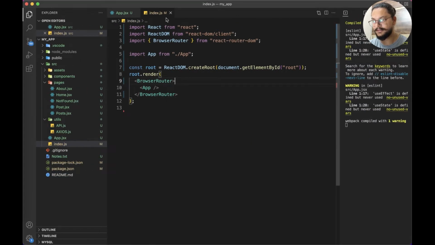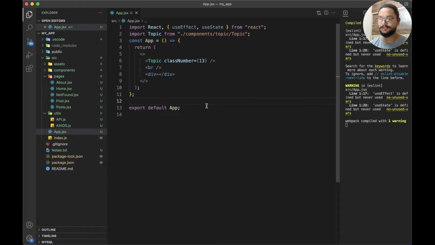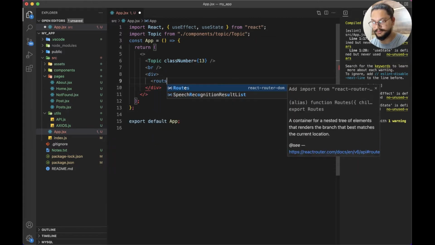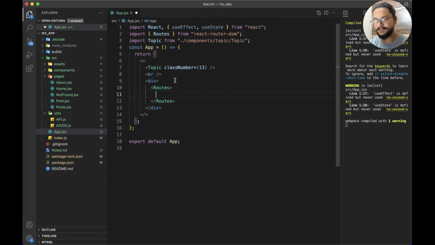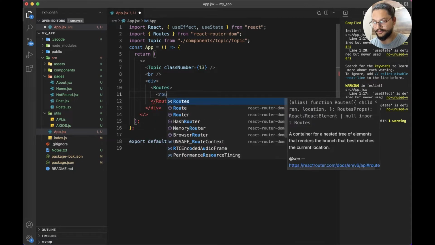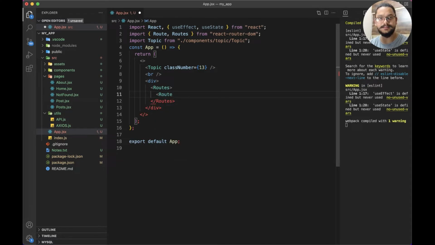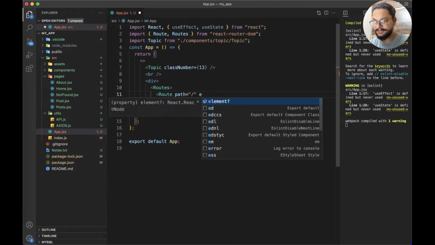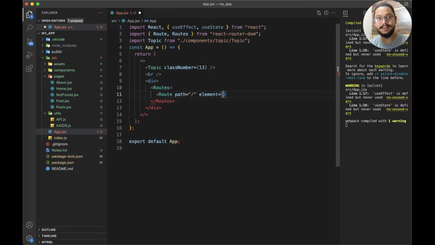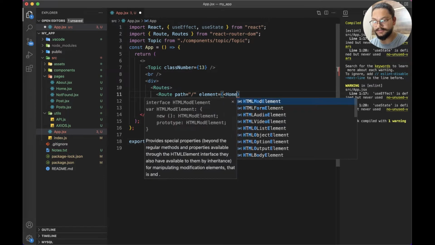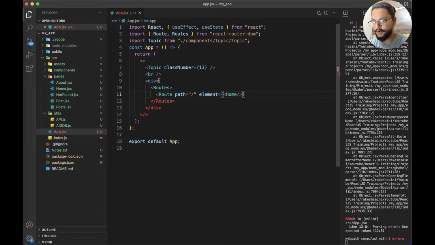Let's come back to our application now. As we have integrated the router, what is our next step? Our next step is to understand how it works. There is something called Routes, which tells you the routes you have in it. So what does a route mean? A route is specific to a component and a path. If you have a path, let's say slash, and somebody hits that slash path, I want this element, this component, to render. Home is one of my components.